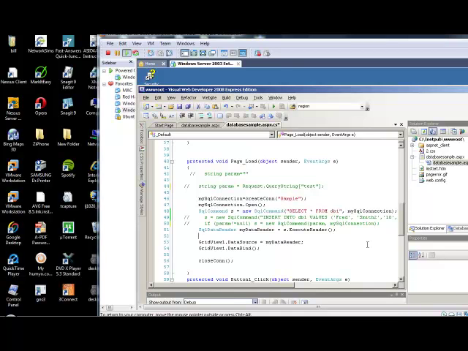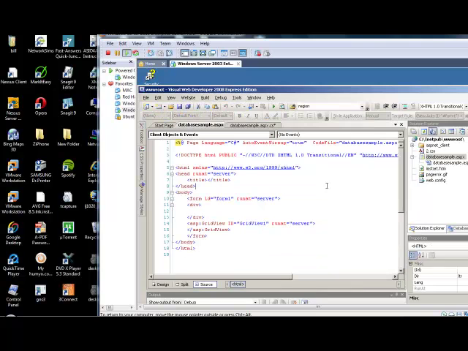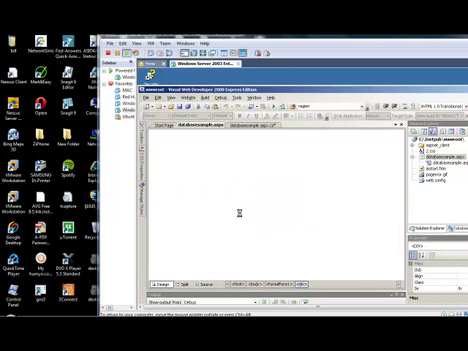Okay, so what we're going to see here is an example of cross-scripting with an example of an SQL injection. So we've set up an ASPX page here. It's a fairly simple page. It basically just has a data grid and is bound to a database.